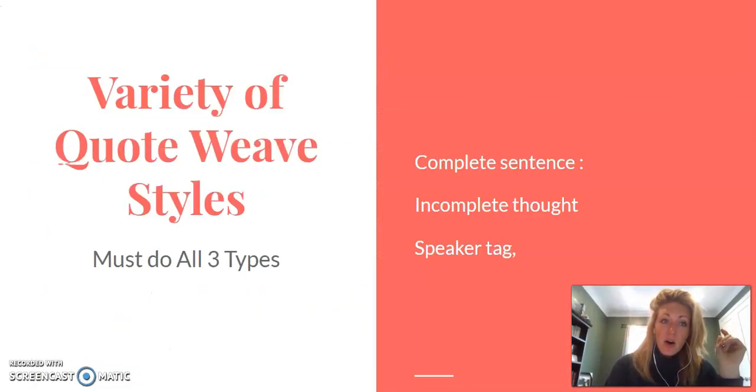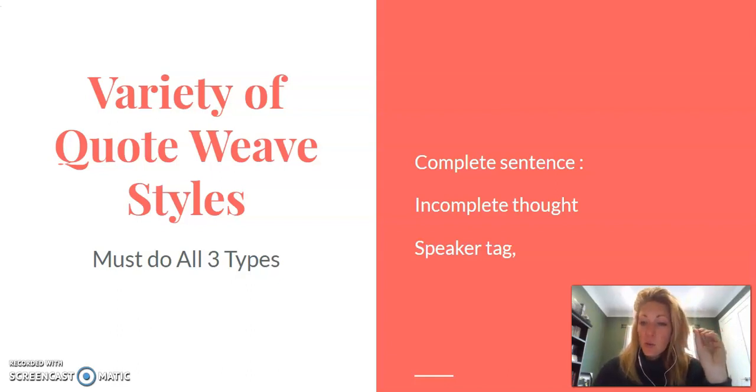Draft number two also has to have a variety of quote weave styles. And guys, we have been working on quote weaving since the beginning of the year. So this should pretty much be a review. You have to do all three types, and looking at your first drafts, we were actually already starting to do this, which is great because one of your requirements for the first draft was to have your quote weaves that establish source credibility. So all you should have to do this time, since you already have quote weaves that are establishing the source credibility or introducing the direct quotes, is make sure you have all three of these types. You might just have to do some revision, but it shouldn't be a huge deal.